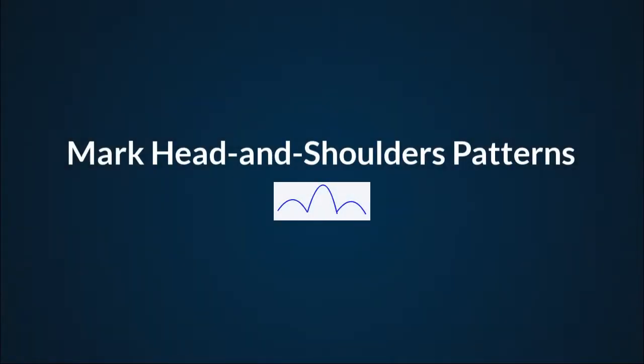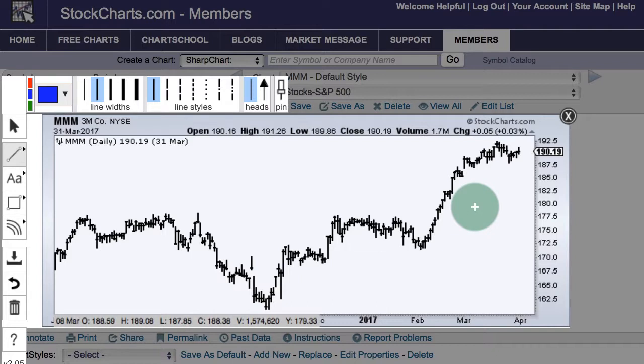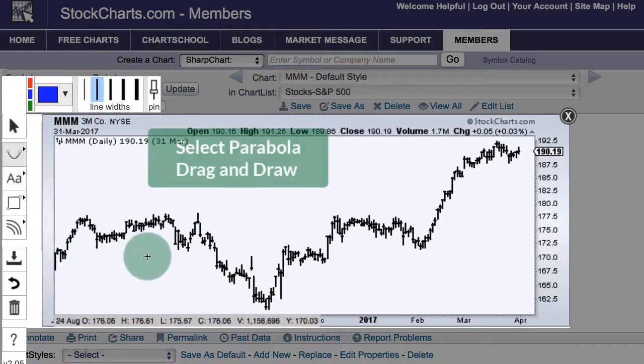Marking head and shoulders patterns using the parabola. Chartists that want to mark a head and shoulders pattern on the chart can use the parabola. It's under the line tools. It's got the little smiley. So you will click that button to activate it.